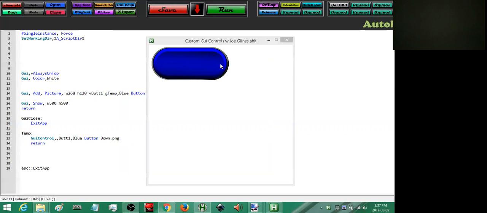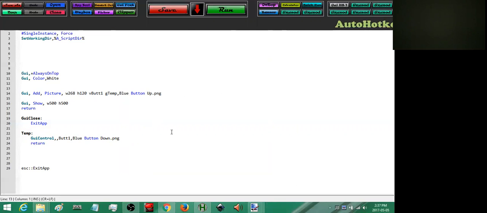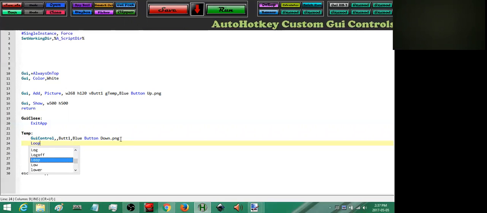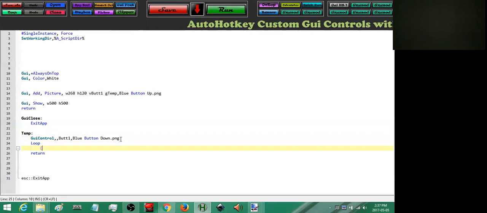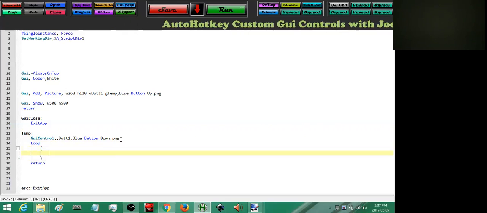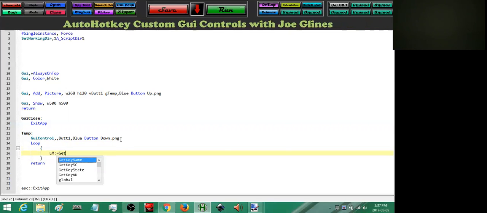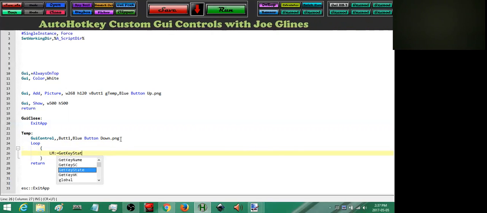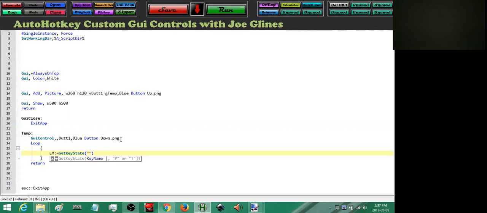Okay, so now I need to program it so that as long as I'm clicking my mouse down, it'll stay in that state, and as soon as I release my mouse, it'll go back up. Like I said, there's lots of ways you can do this. This is a very simple way. I'm just going to create a loop, and inside of this loop, I'm going to get the key state for my left mouse button. I'm going to create a variable, LM, and say that this is equal to the key state of the left mouse button.